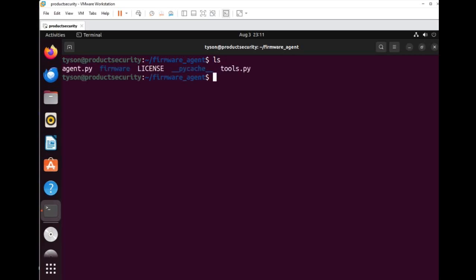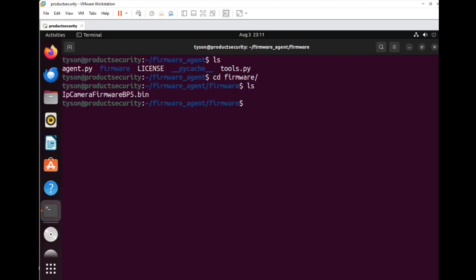Right now, the two files that we have of interest are going to be the agent.py and the tools.py. We also have a firmware directory that contains some IP camera firmware that I've statically analyzed in previous videos. So we'll take a quick look at that just so that we can see. And again, that IP camera firmware is also going to be available in the GitHub repo.